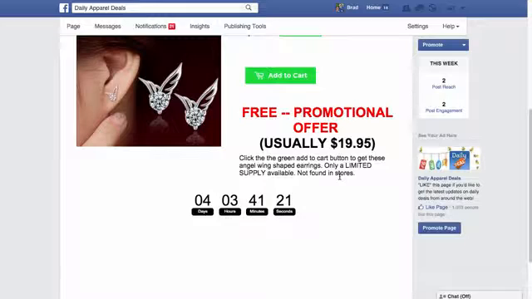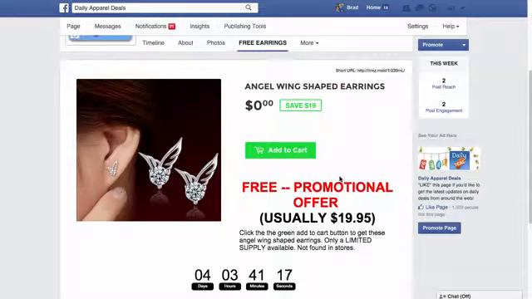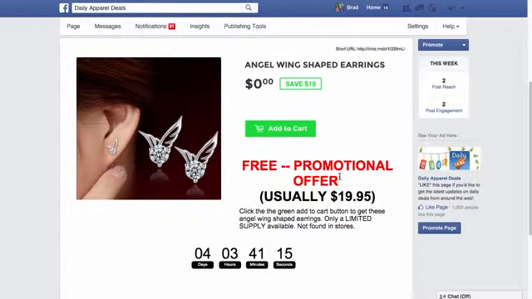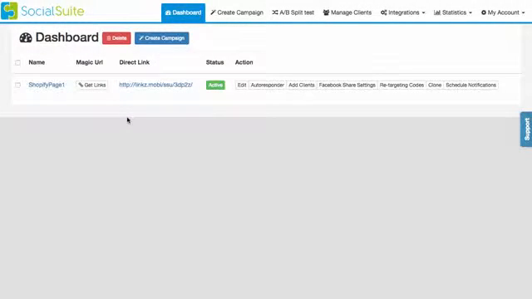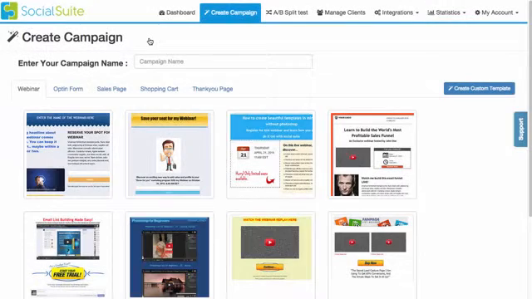Alright, so this allowed us to make over 270 sales for paying less than we would if we were sending the Facebook traffic directly to the Shopify page, because we're paying less per click. So I've logged into Social Suite with a brand new fresh account to show you guys how this all works from scratch. Okay, so you've got your dashboard with your campaigns, but I'm going to show you guys how to create a campaign from scratch.